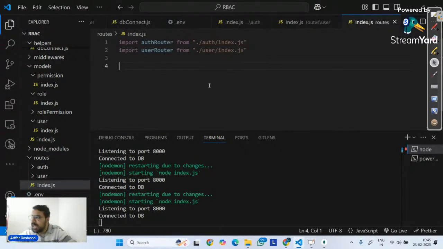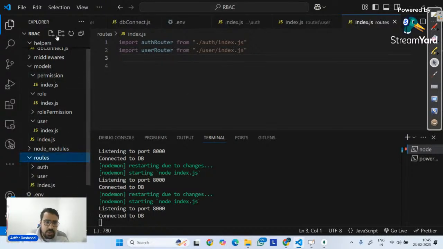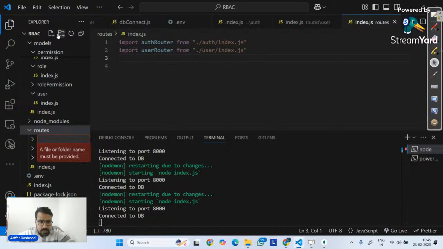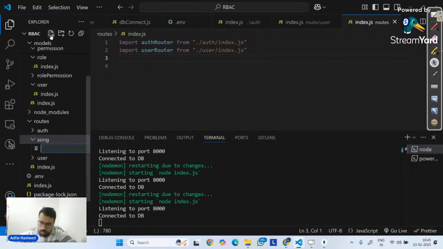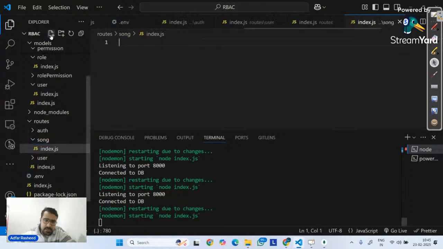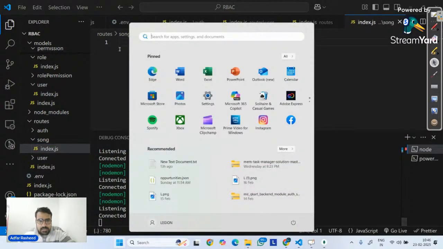Let me show you that as well, but I will remove this code. What I can do is, there are three routers, right? Number one is auth router. Number two is user router. Later on, I will have song router, because on song I'm performing action. So even let me create that right now to give you a better idea. This is about learning. This is not about just creating an application. So in song, I will simply create another index.js. And let me simply paste our code like this.